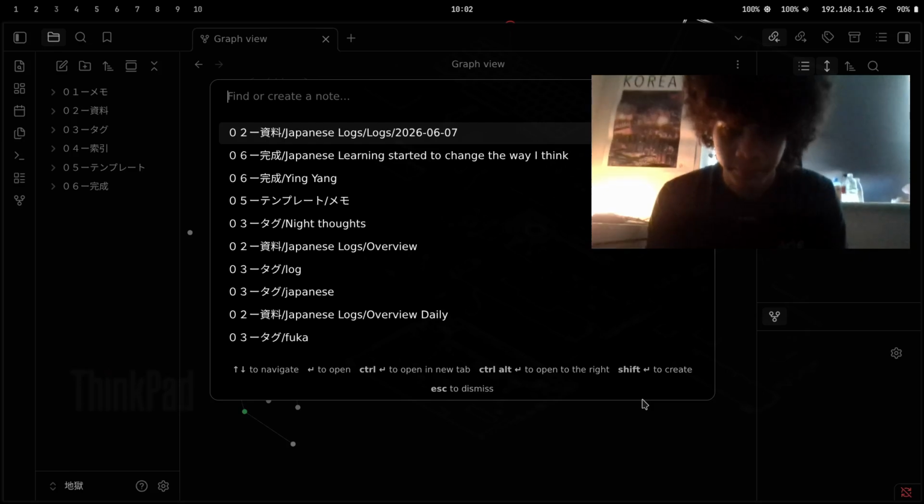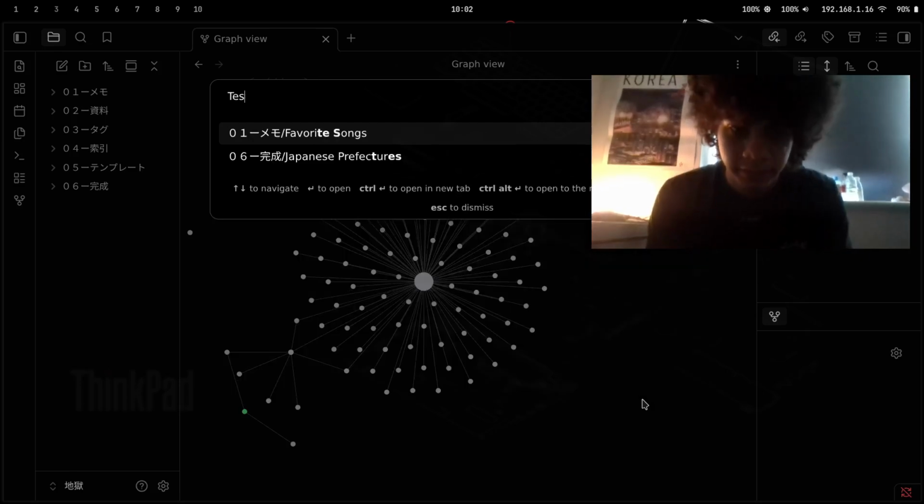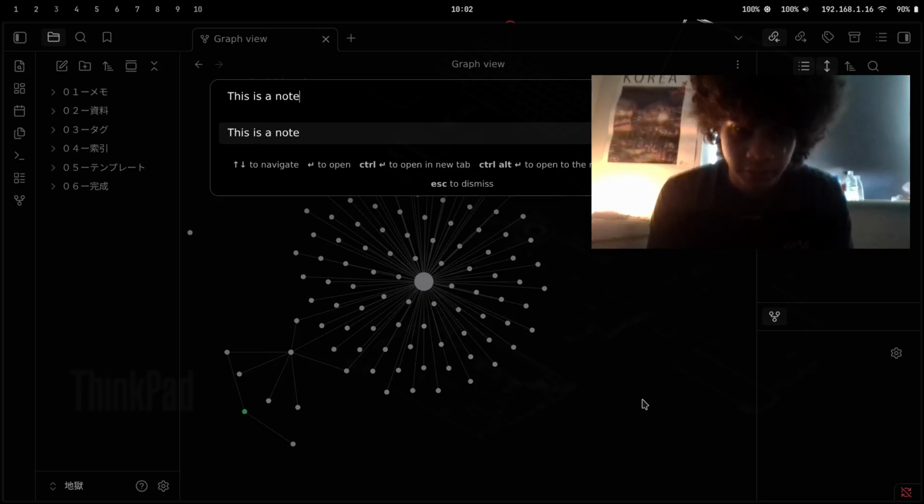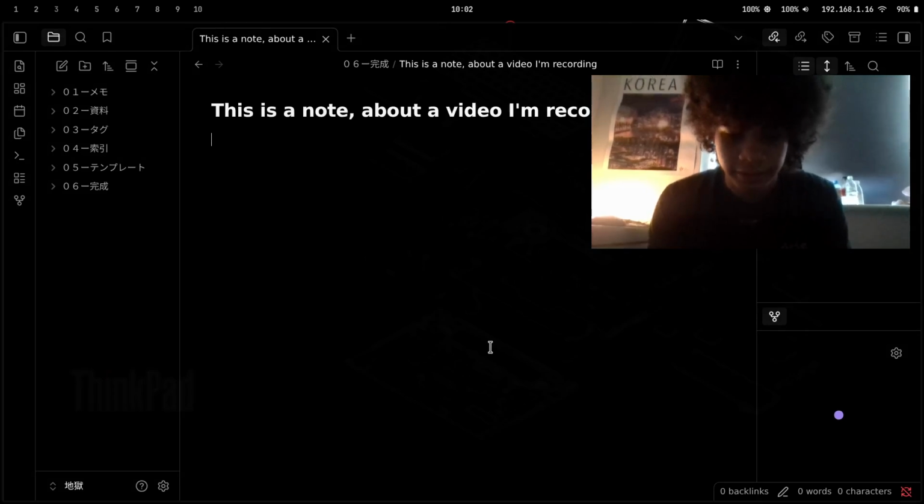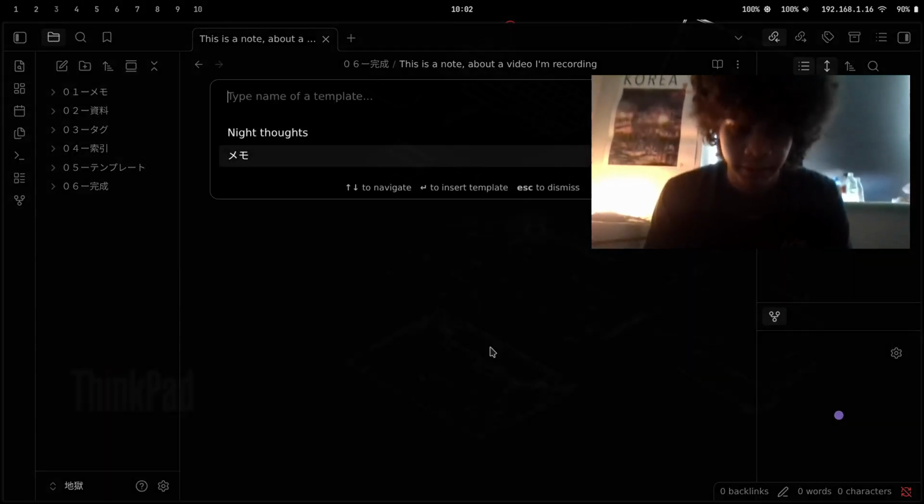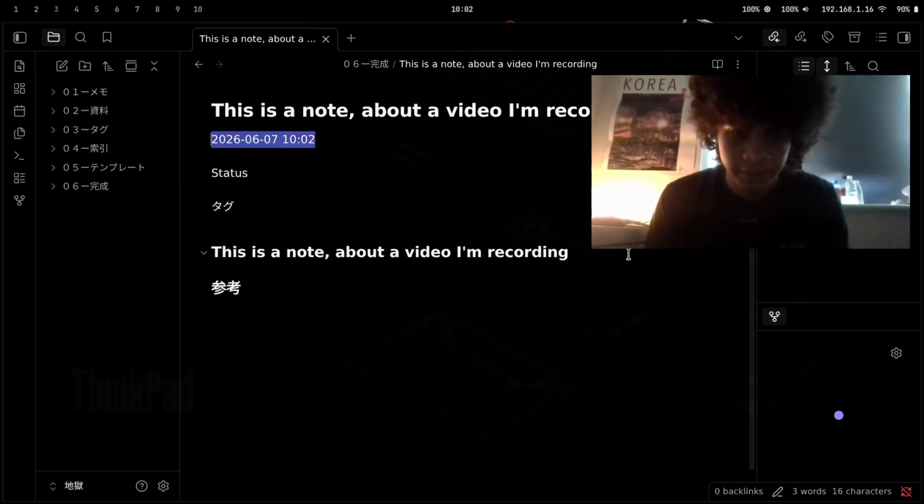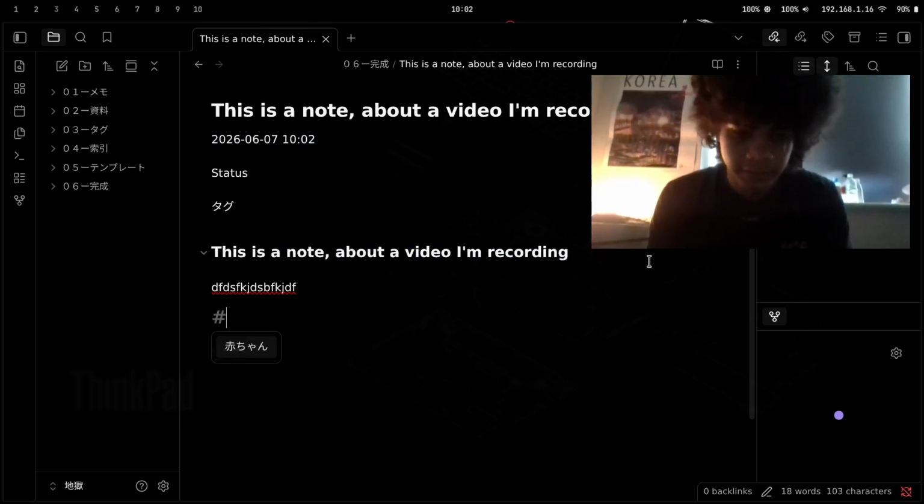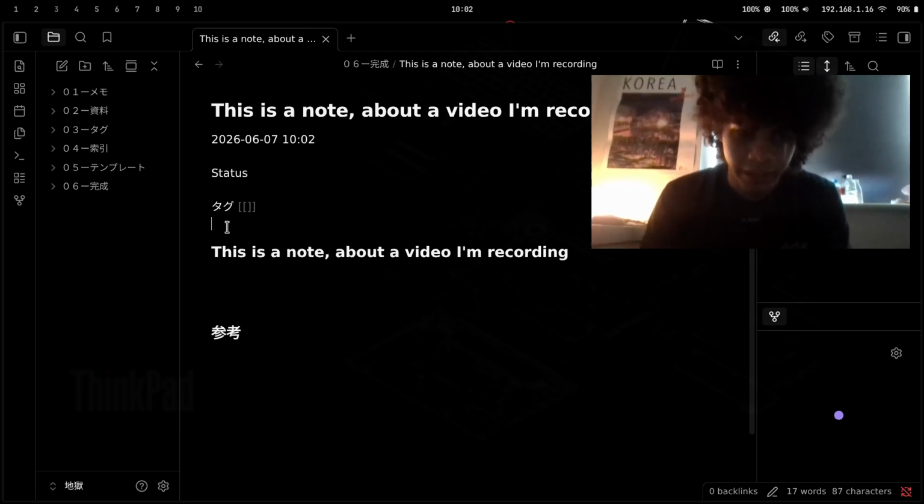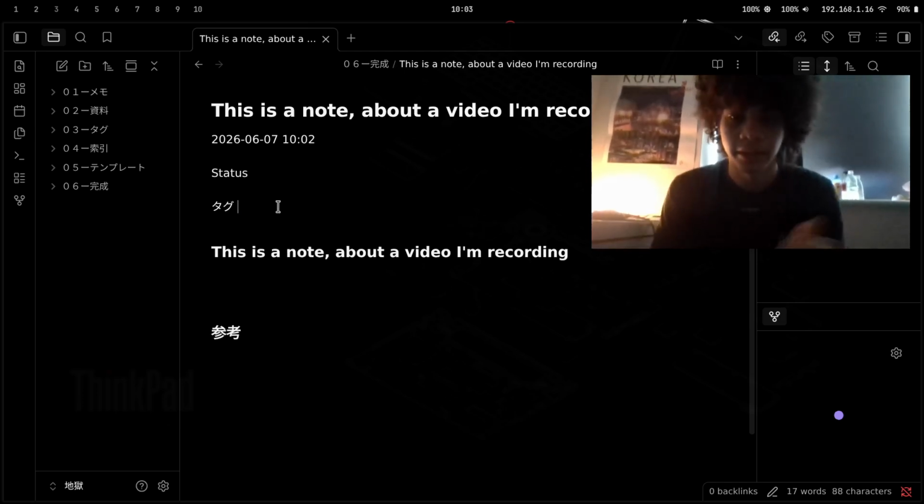You can just press plus, and say this is a note about a video recording, something like this. Then I can use my template here and just put the title, time. Then I can write below this. It's fun. I can add headings, kind of. That's all. You can tag it to relate it to other notes. I really like using this app.